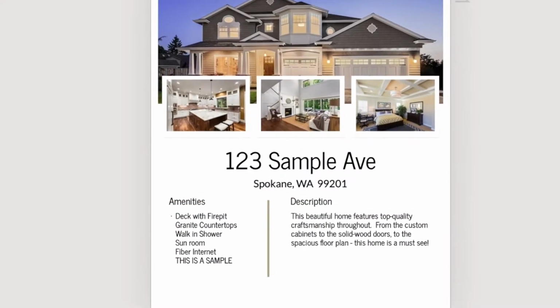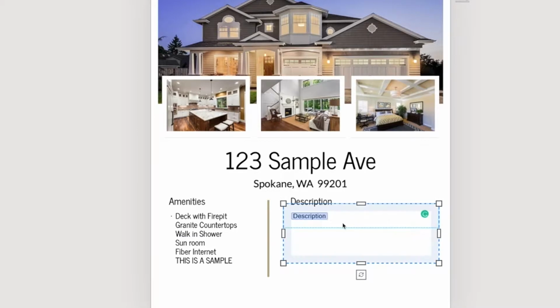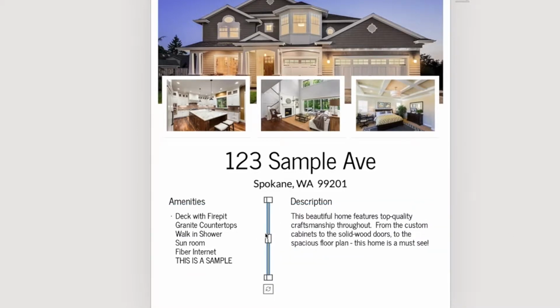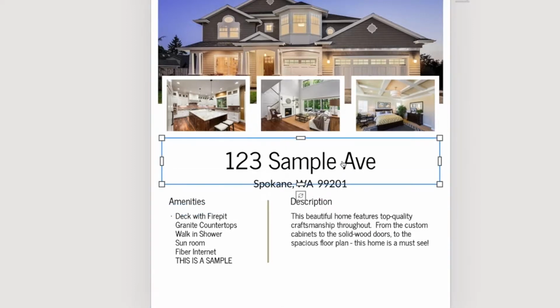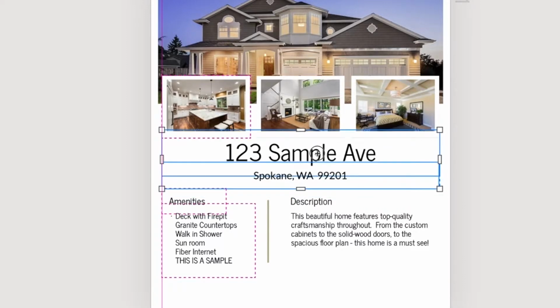Okay, so now we have set titles, amenities, and description, and then we have dynamic content that lives below them. So your clients are going to see the amenities and the description title, but then these are going to be specific to the listing. Just dynamite. I think that's so cool. I'm going to take this, just make it a little bit thinner. There we go. And I'm going to take my city, state, and my listing address, move them up.